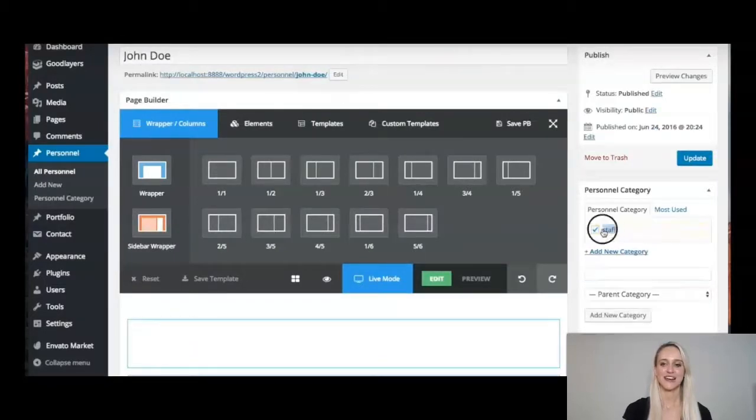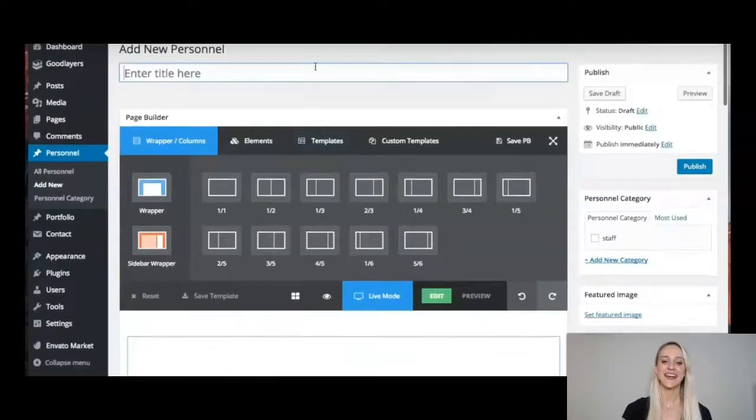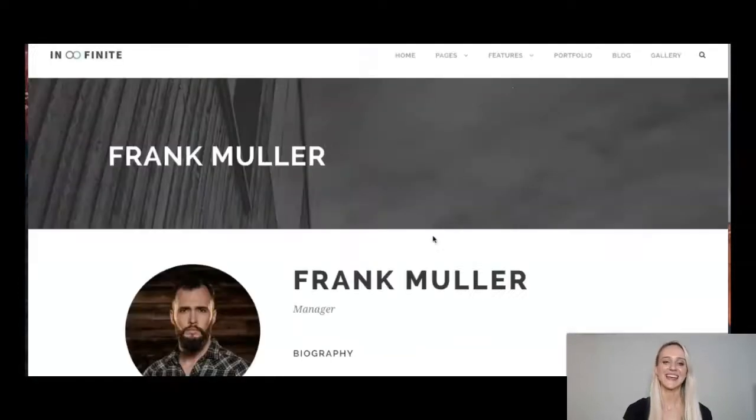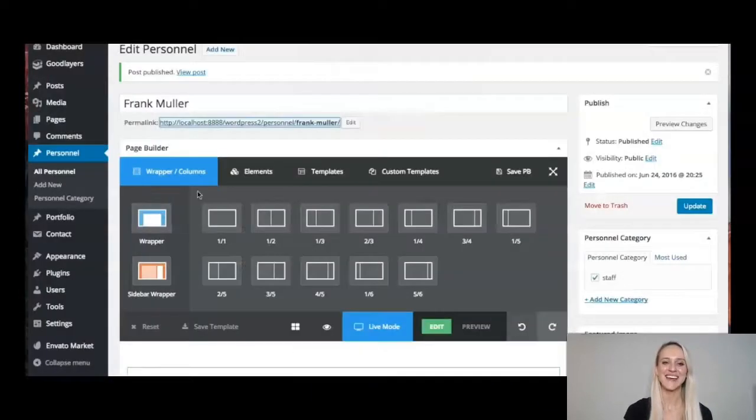So we'll just title it Staff and click Update. If you have any other people that you would like added, you can just click Add New. So you can see the layout here, and then you can click the links and it'll take you to how the page looks. So you can see the content.